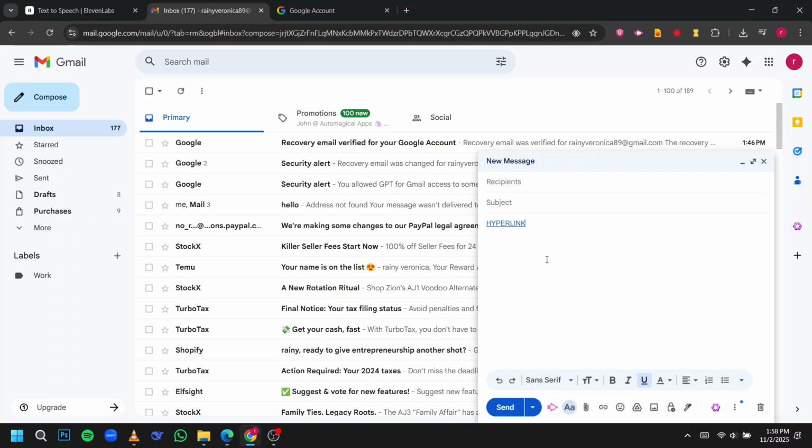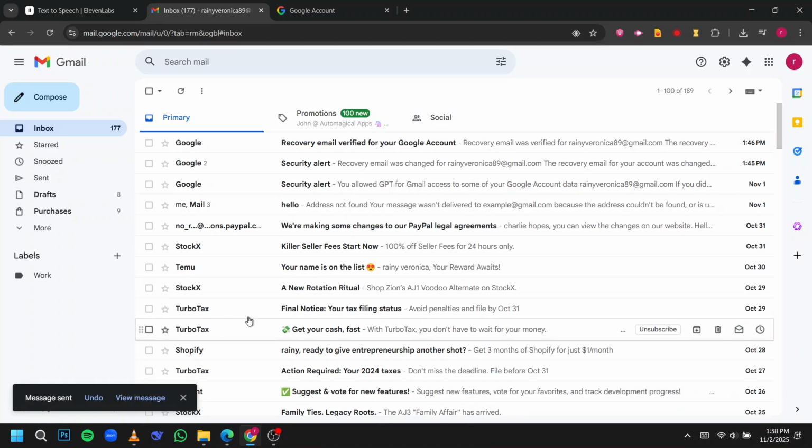You've successfully added a hyperlink to your email. This small but powerful feature can make a huge difference. It keeps your emails tidy, prevents long, messy URLs from cluttering your text, and helps your readers quickly access the information you want to share.